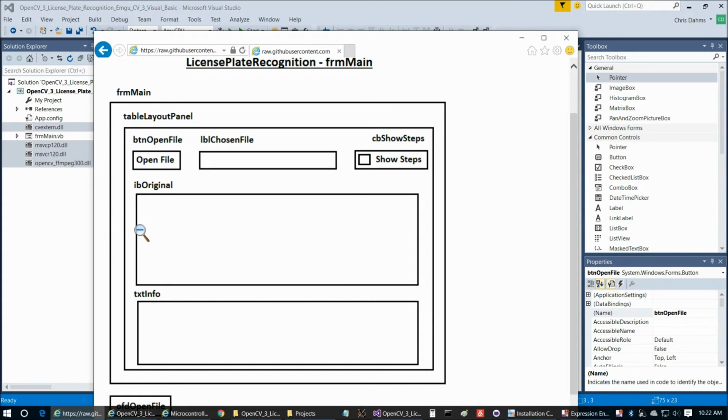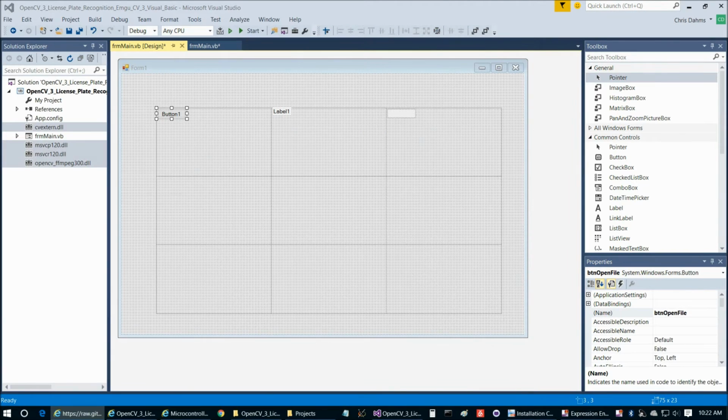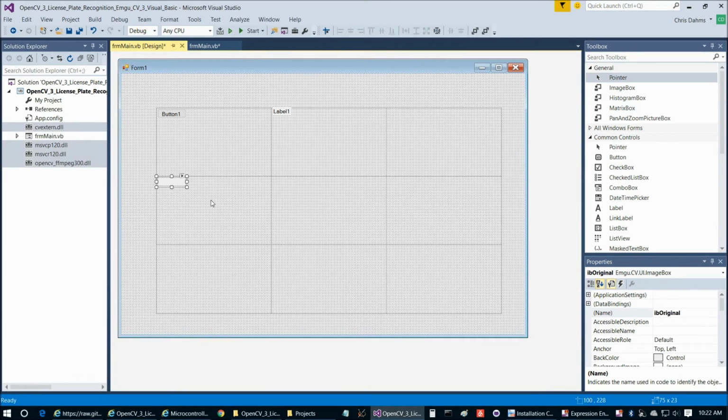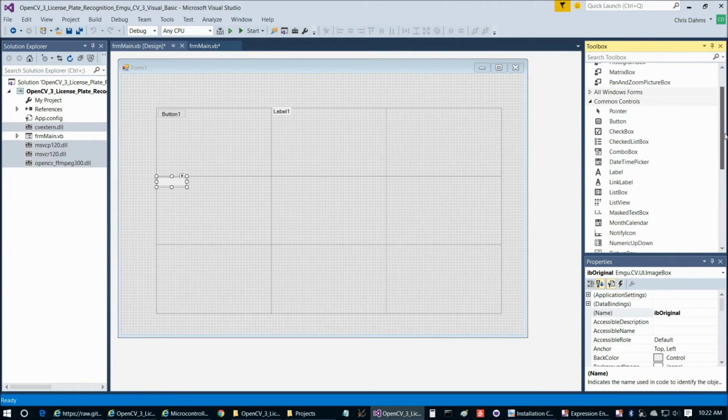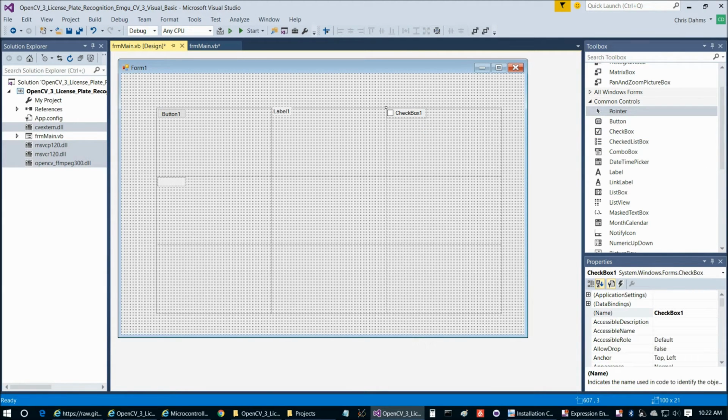And the image box, okay, that should have gone on the left. Sorry about that, so we can just move the image box over there. Okay, and then it should be a checkbox at the top right. So let's see, that's going to be here, checkbox. There we go. Okay, so we're going to choose checkbox show steps, copy that out as the name, and then we're going to change that as well.